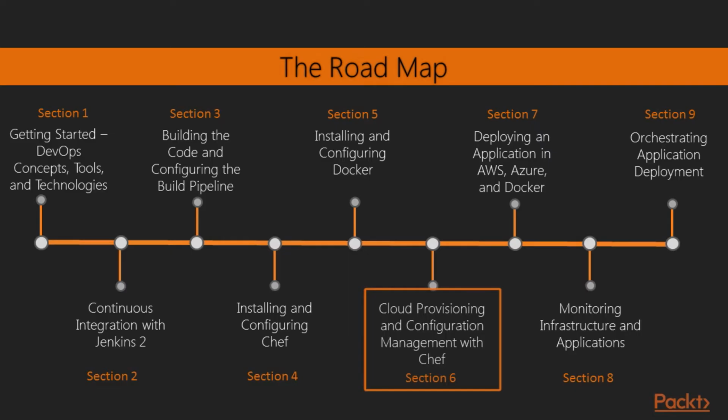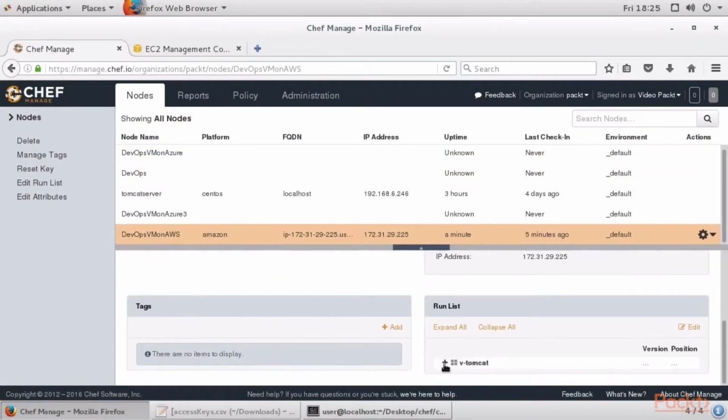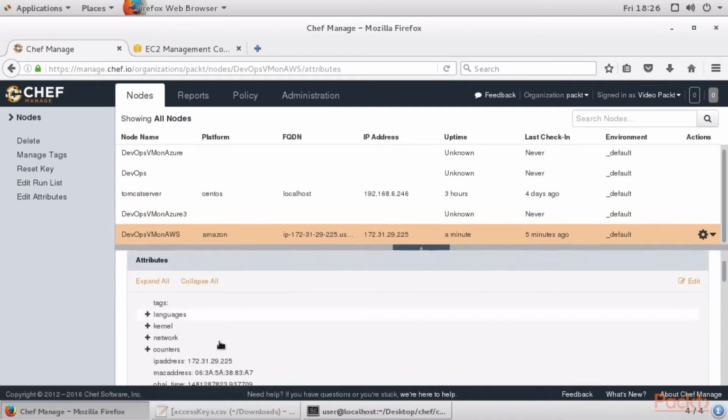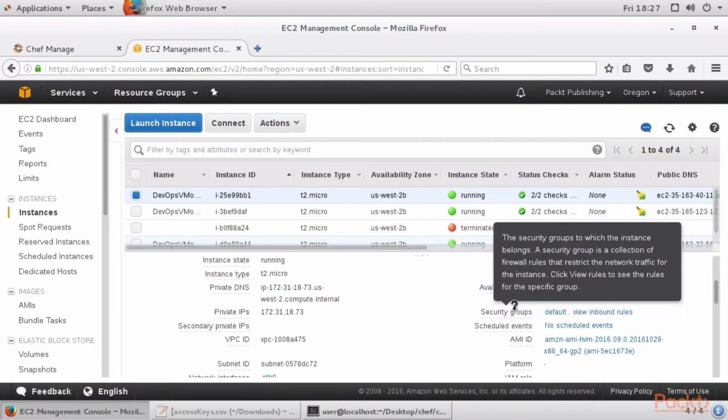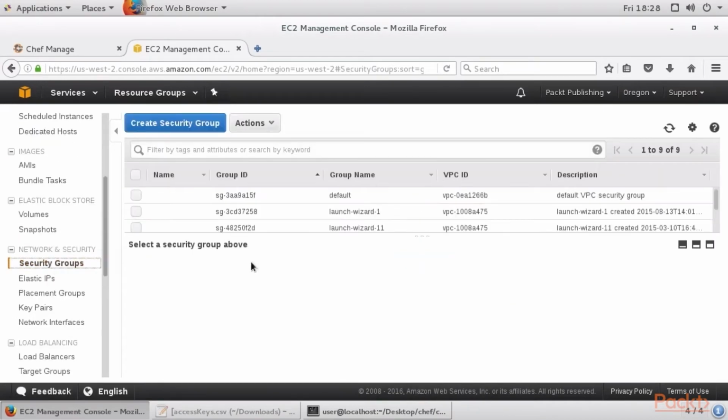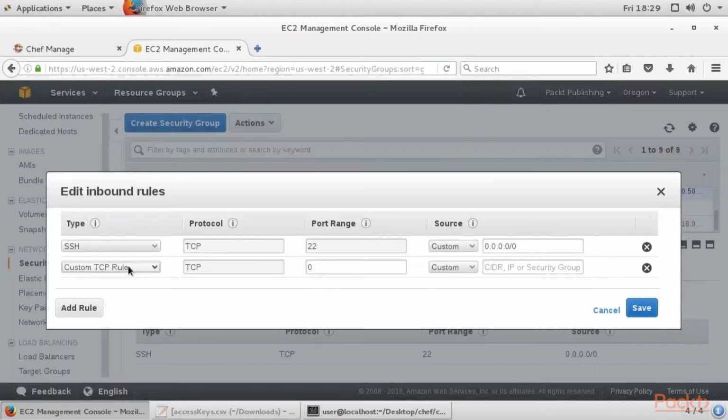Now we will describe in detail how to install Knife plugins used to manage cloud resources using Chef. It will cover creating instances in AWS and Azure using the Knife EC2 and Knife Azure plugins. It will also cover how Chef is used to manage Docker containers.